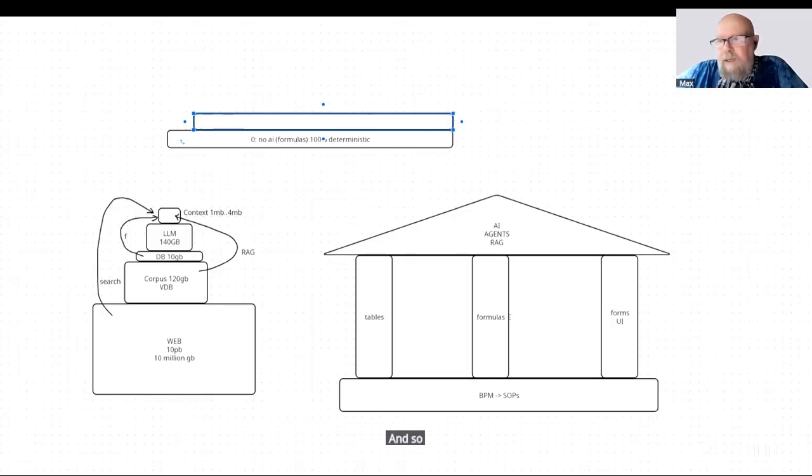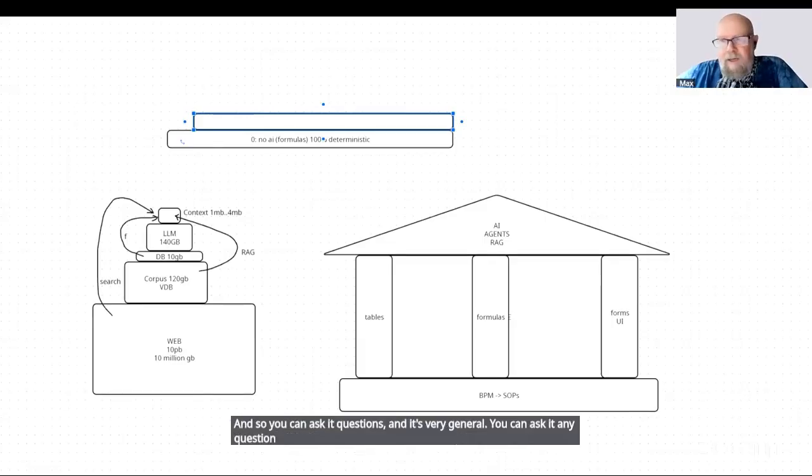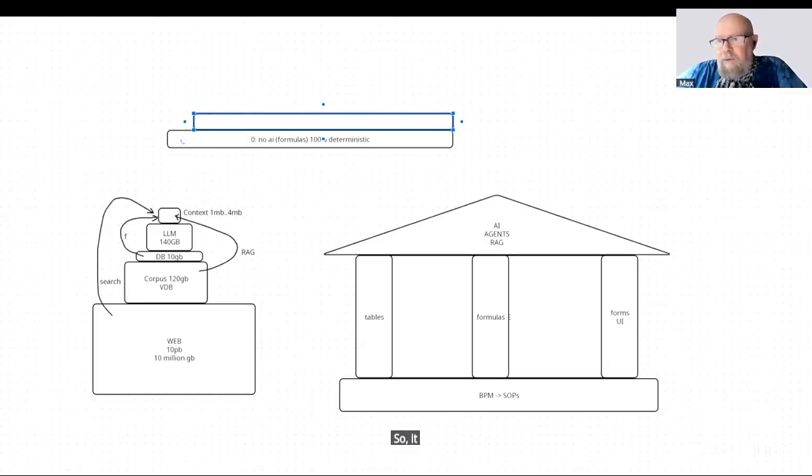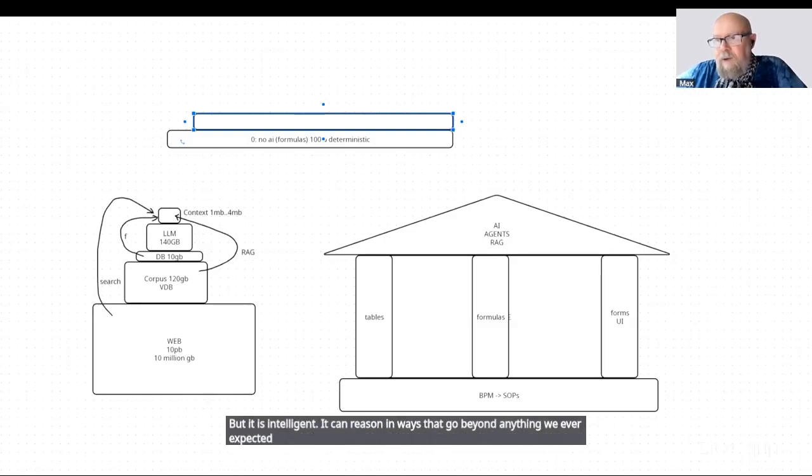And so you can ask it questions, and it's very general. You can ask it any question about anything, and it'll do its best to answer it. But it knows nothing about your company. It knows nothing about the internet as it is today. So it's of limited use, but it is intelligent. It can reason in ways that go beyond anything we ever expected for language models to be able to do.